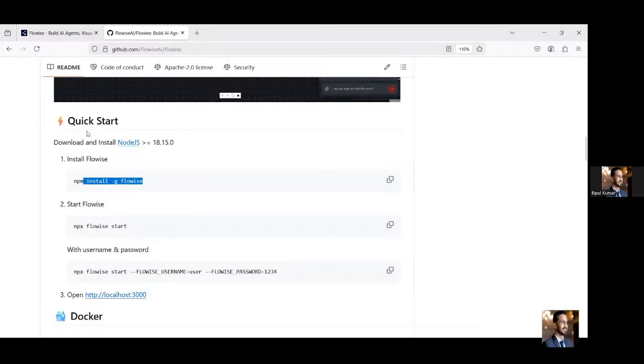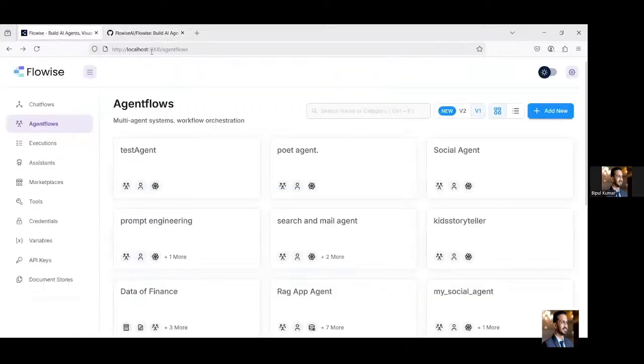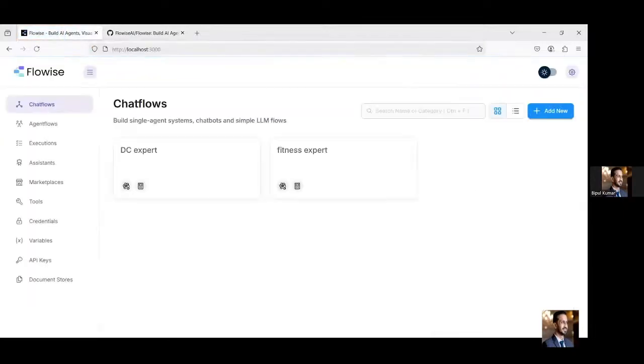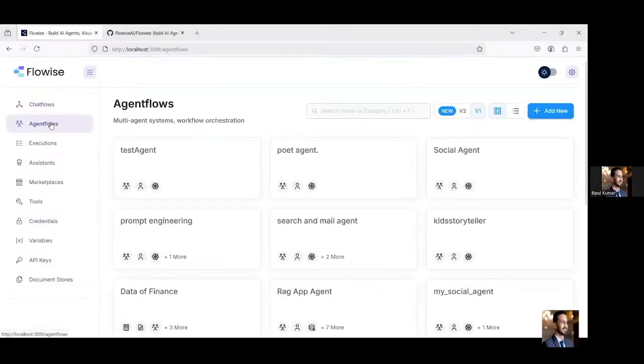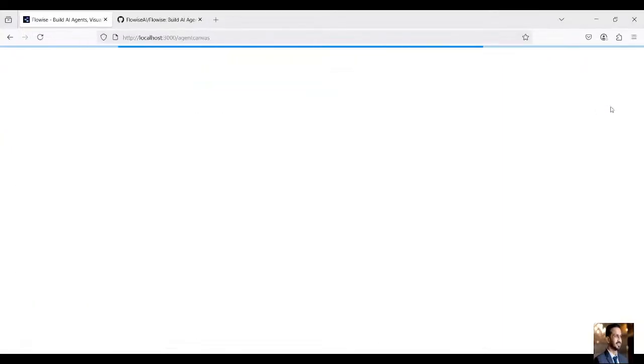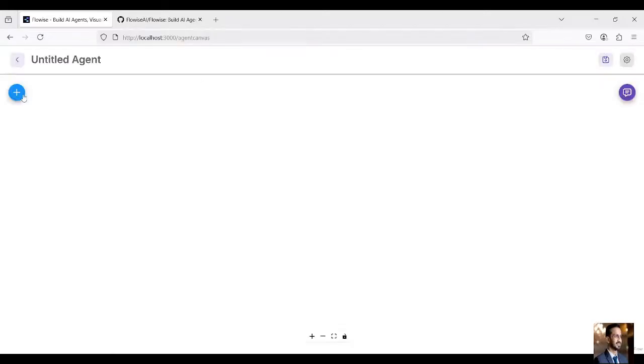All right. Once it is started, you can go to localhost colon 3000, like this, and you will get your space where you can create your agents. So let's start creating our RAG based agent here. For that, first of all, I'll click on Agent Flows, and then I'll go to Add, new supervisor or other things. Let's say I'll click here.